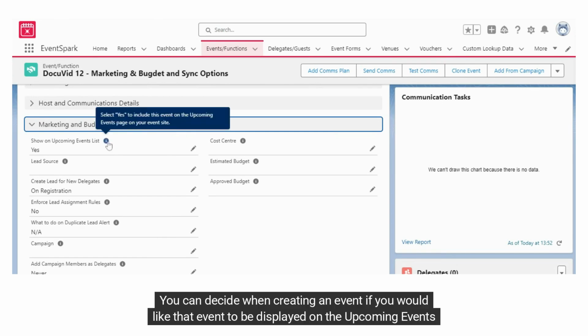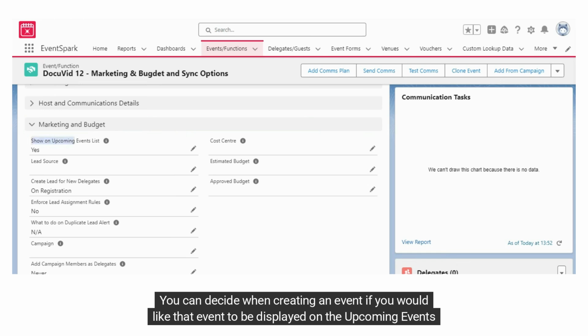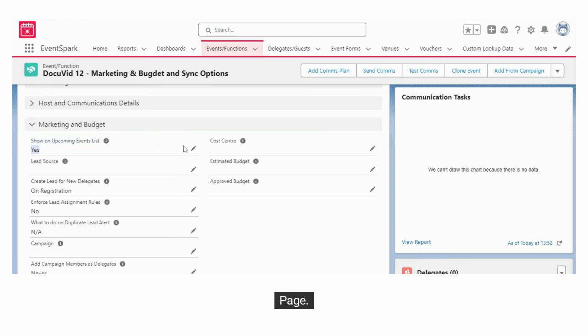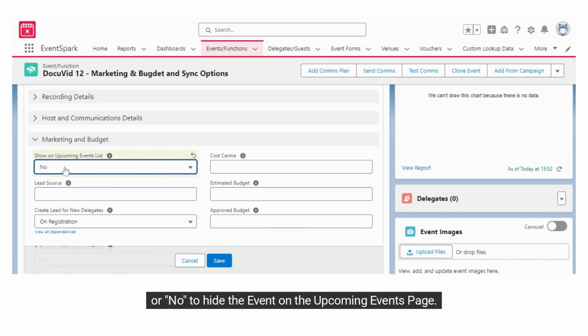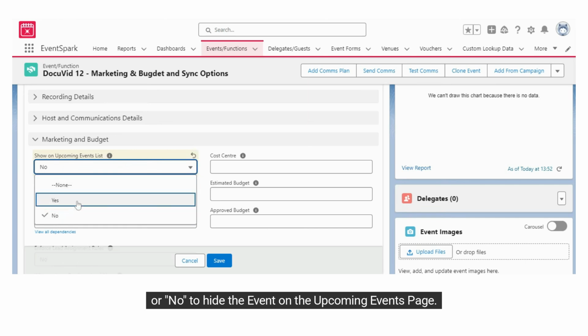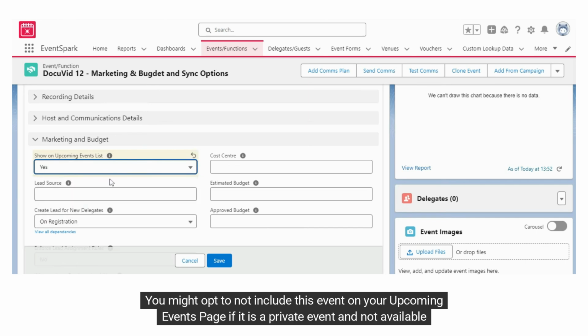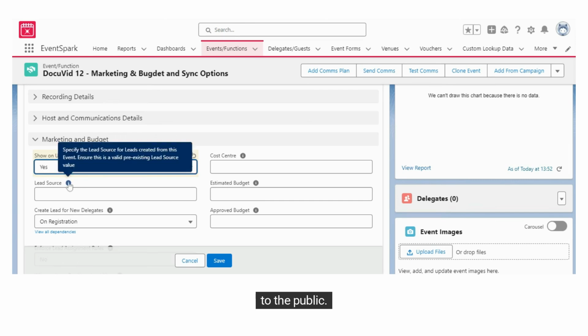You can decide when creating an event if you would like that event to be displayed on the upcoming events page. Click on the pencil to edit the field and select Yes to show the event on the upcoming events page or No to hide the event on the upcoming events page. You might opt to not include this event on your upcoming events page if it is a private event and not available to the public.